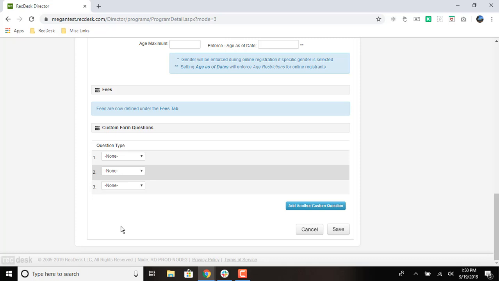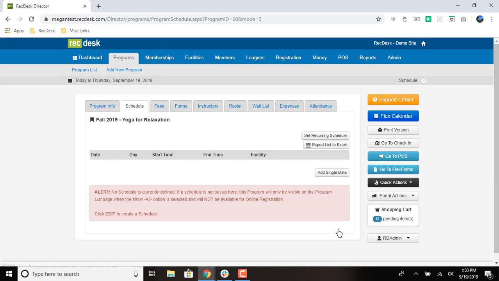We recommend if you have a lot of questions that pertain to a program that you might consider using a flex form instead of doing it here in the custom form questions. But this is a great place to get some simple answers to questions that you might have if there's just a few. At the point that you get to this place, you would hit save. And that is how you build your program information.